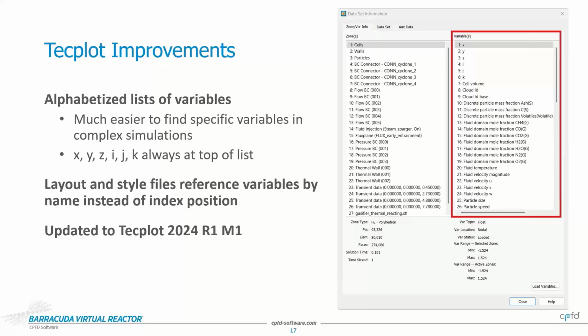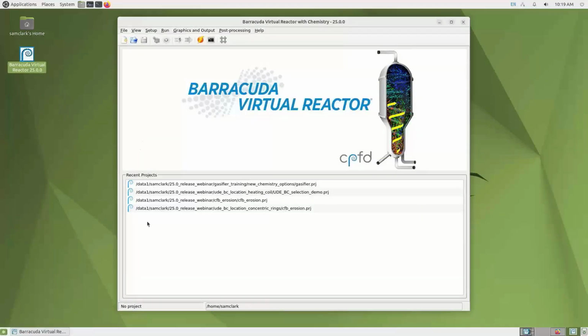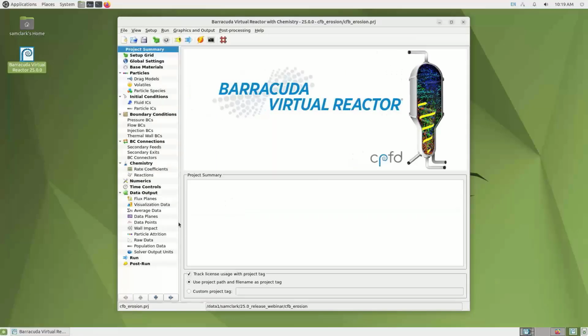Okay. At this point, I'll go ahead and drop out of PowerPoint, and I'll switch over to a quick demo of a few of these features. So here, I'll go ahead and open up version 25. And the first feature I want to talk about is the new wall impact features.